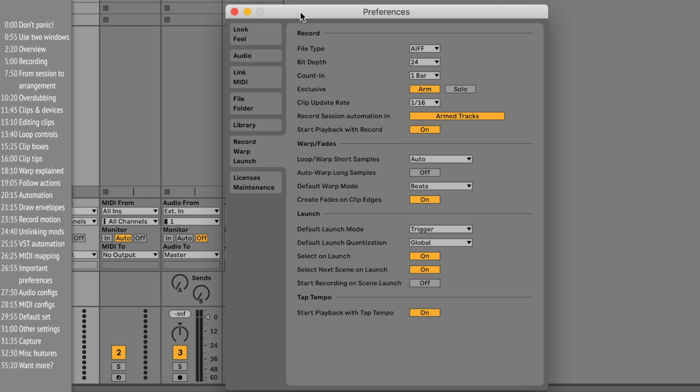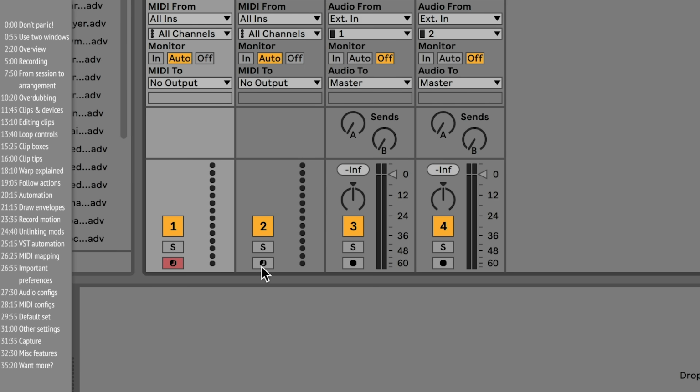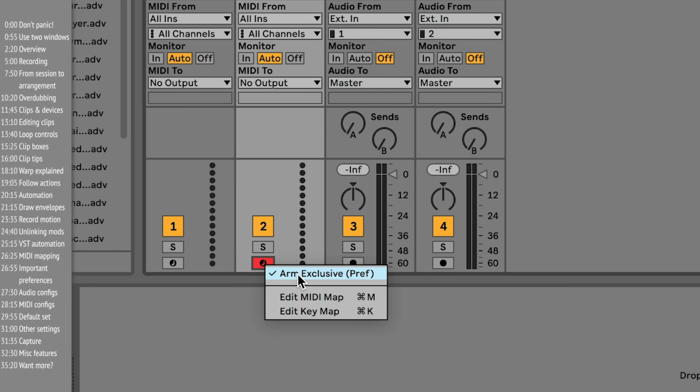Because I want to be able to solo multiple tracks at a time, and you can't if this is like this. And then ARM exclusive is something that I change quite a lot, and I don't recommend doing it through here. A nice little trick is you can right-click on the ARM button and decide whether it's exclusive or not right from here. So if I want ARM to be exclusive, which means that I can only play into one track at a time, then I have it set up like this.